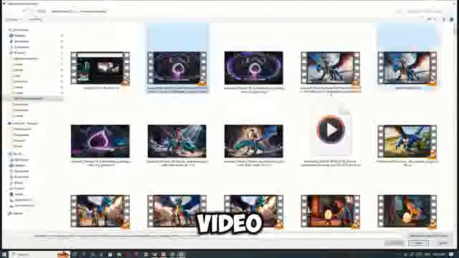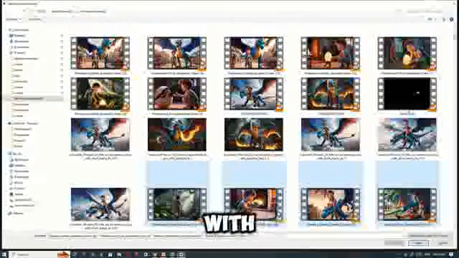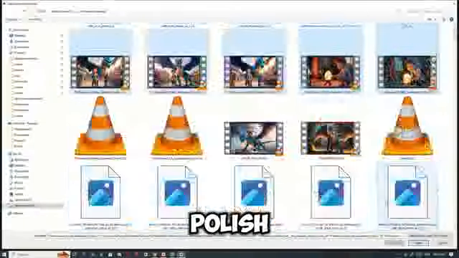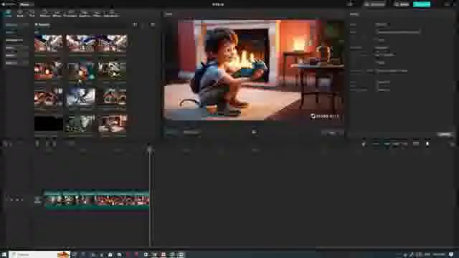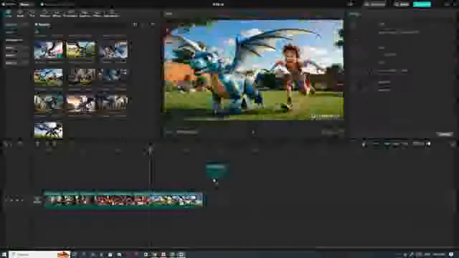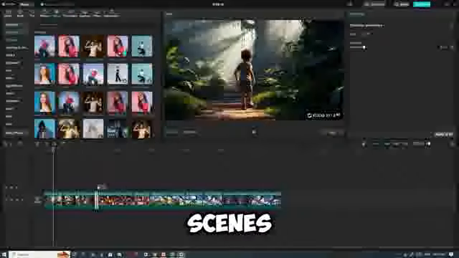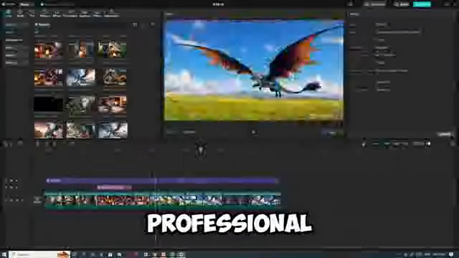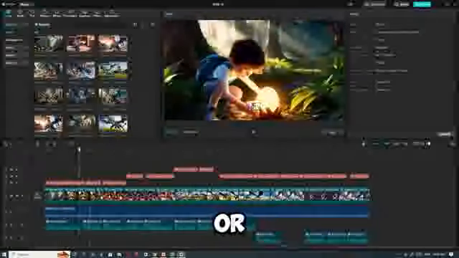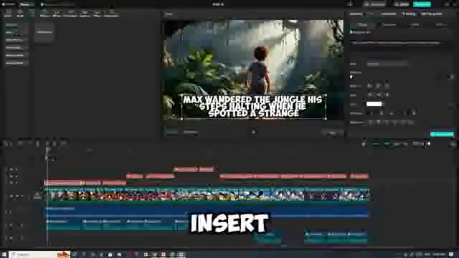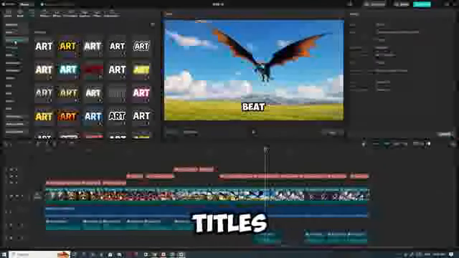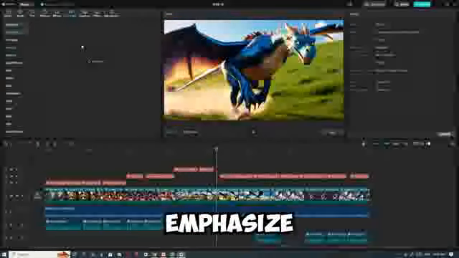Now that you've turned your images into video scenes, it's time to add the finishing touches with CapCut. Here's how to refine and polish your animation. Import your video clips. Arrange them in the correct order to match your story flow. Enhance with transitions. Add smooth transitions between scenes to make your video more seamless and professional. Experiment with fade-ins, zooms, or slide effects to match the mood of your story. Add background music and sound effects. Insert text and captions. Include titles, subtitles, or captions to emphasize key moments in the story.